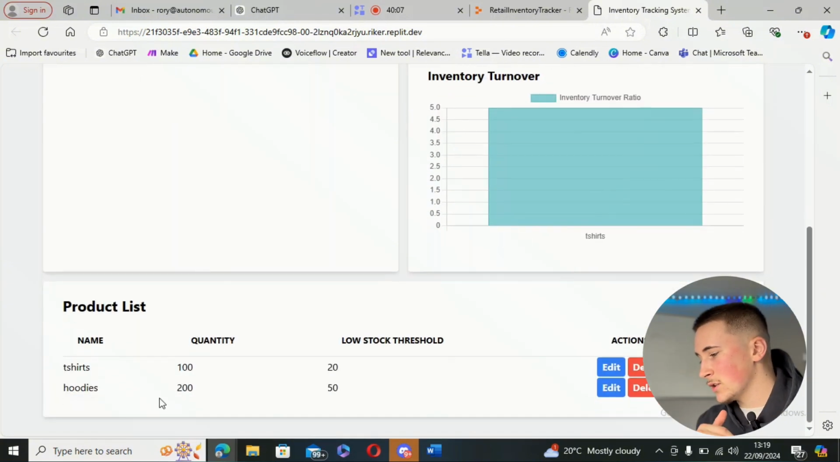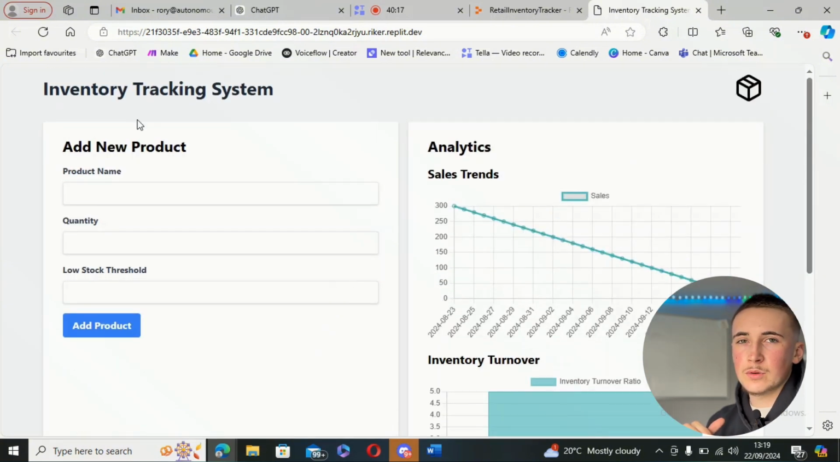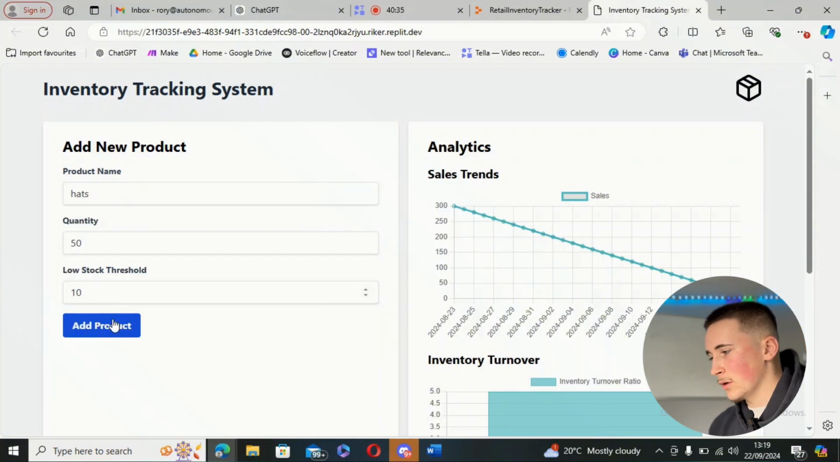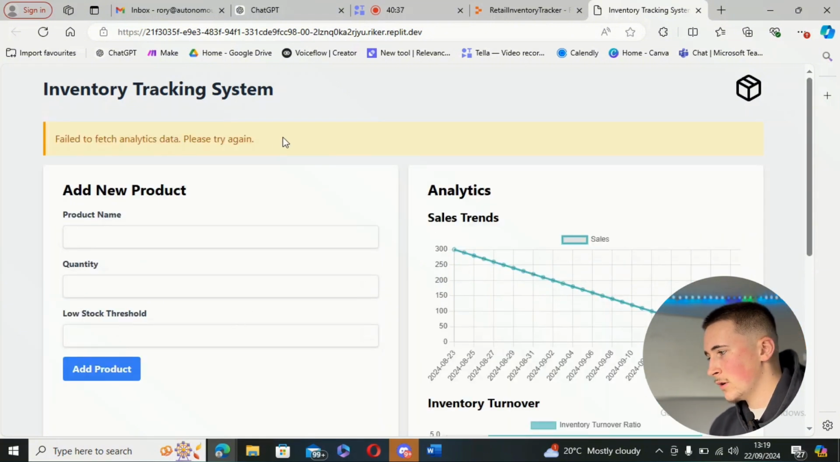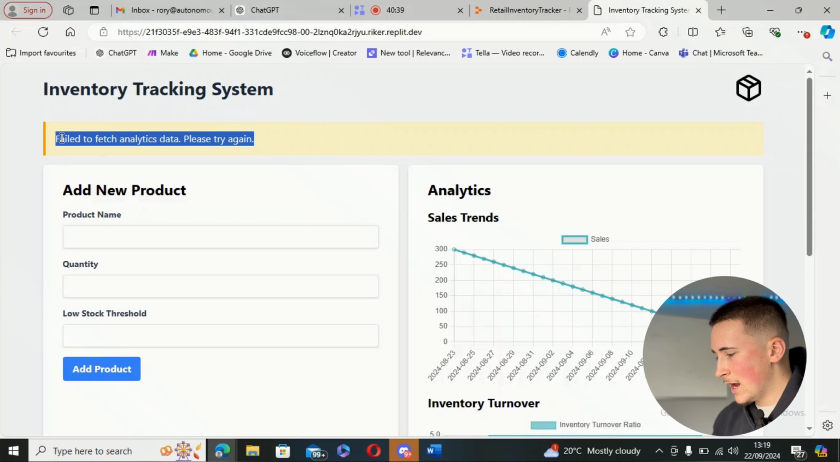Okay, so I just tried to add some hoodies, and as you can see, it's added down here, but I just got an alert at the top which said failed to fetch data, but it's disappeared for some reason. So I'm going to try to add another product, and then I'm going to tell the Replit agent the error that came up. Okay, so I'm going to try to add some hats. We hit add product, and it says, failed to fetch analytics data. Please try again.